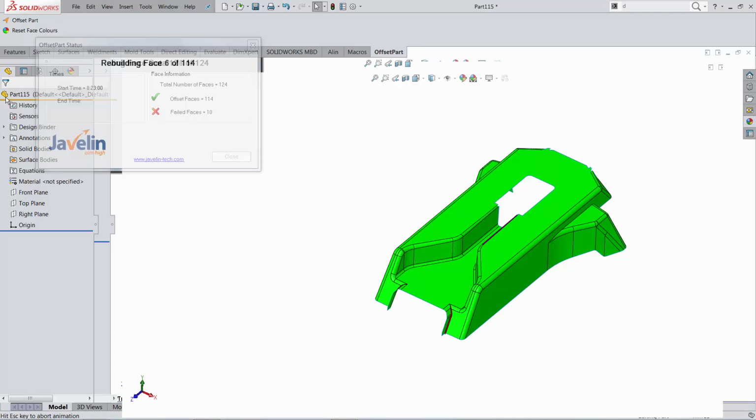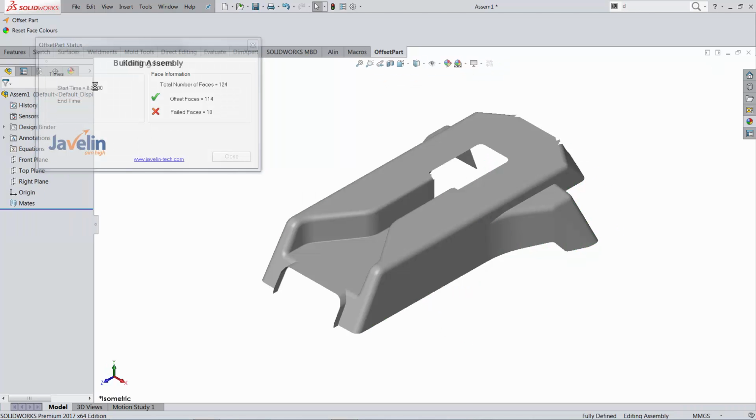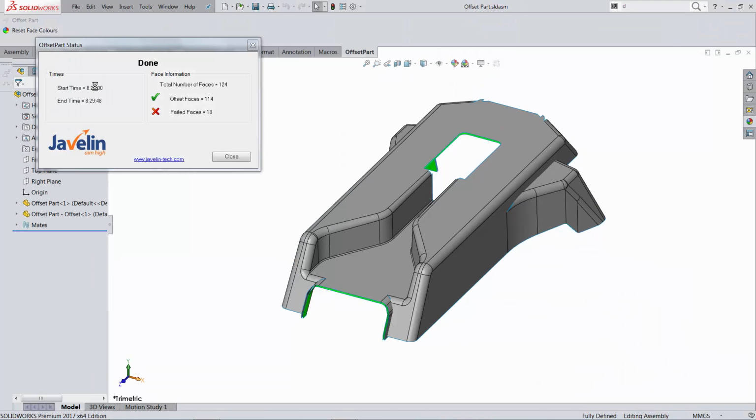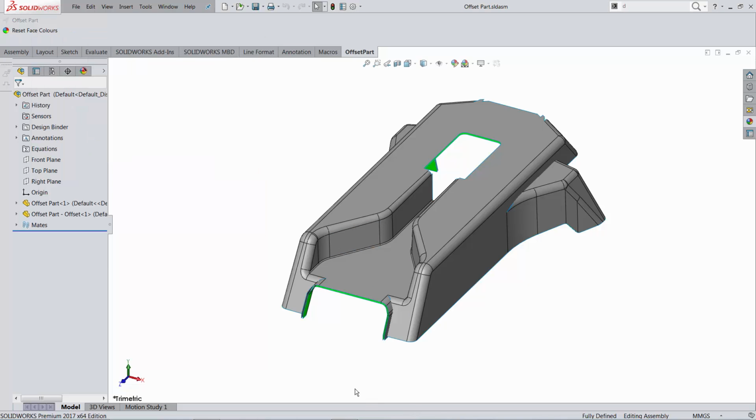Once the checking was done, we will attempt even to knit whatever faces were offset. Moreover, we will create an assembly of the original part and the new part, one on top of each other. So it looks like 114 faces worked out of 124, 10 of them failed. This is the assembly of both of them, one on top of each other.